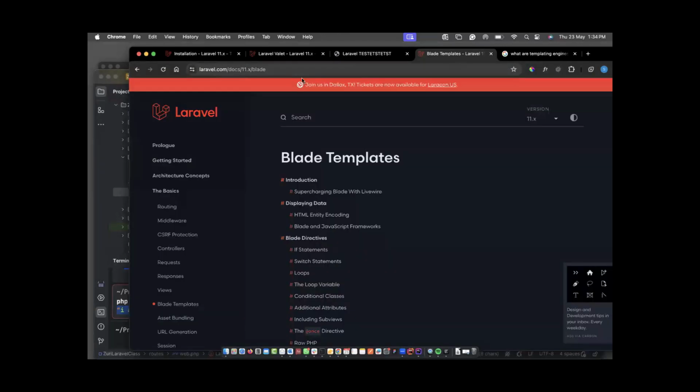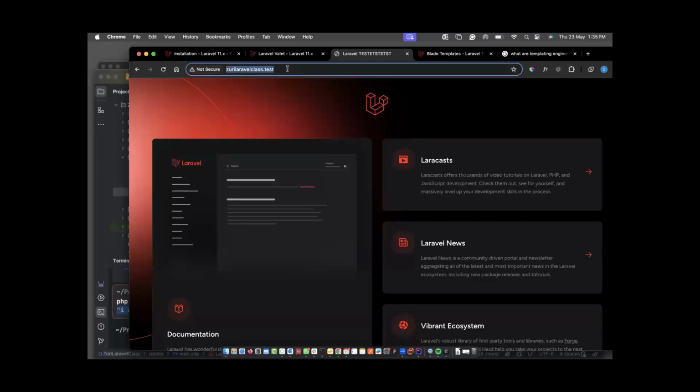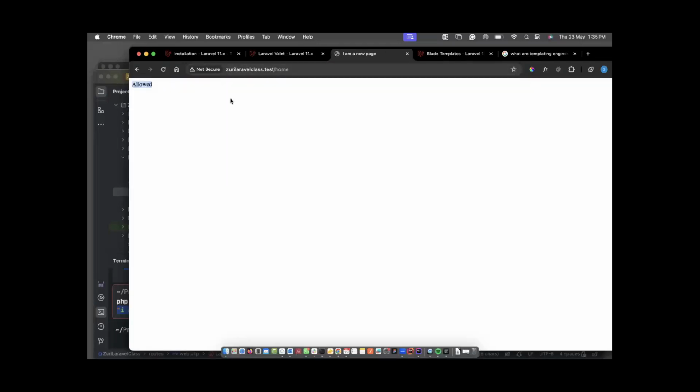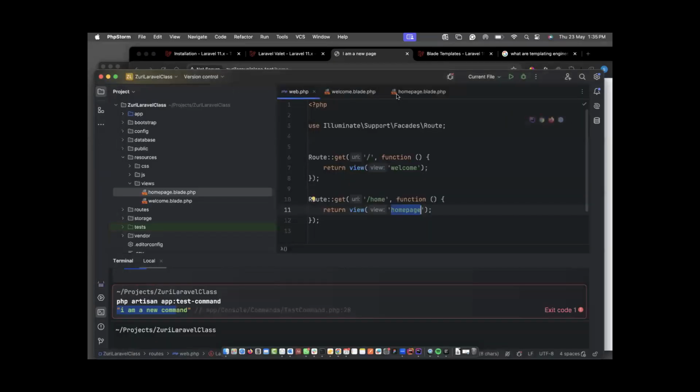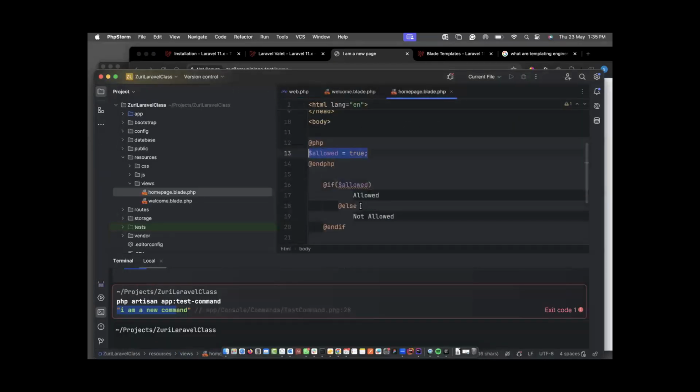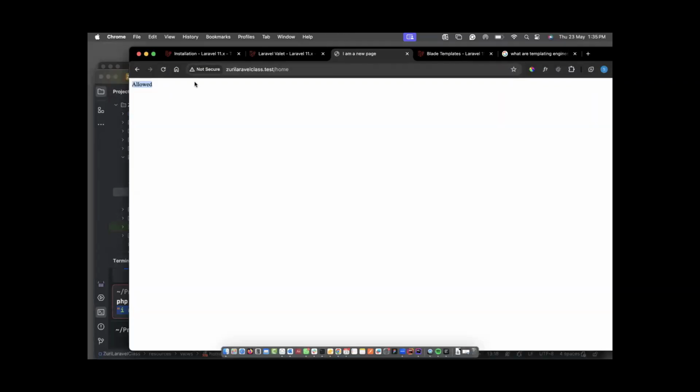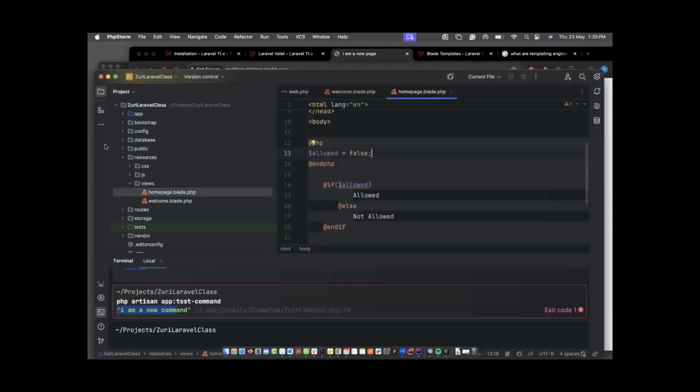So let's go back to our application and go to home. And that goes to allowed. It's saying allowed because I have set it in here that when allowed is true, then say allowed. So let's set allowed to false. You will see it says not allowed. So that's basically how templating works.